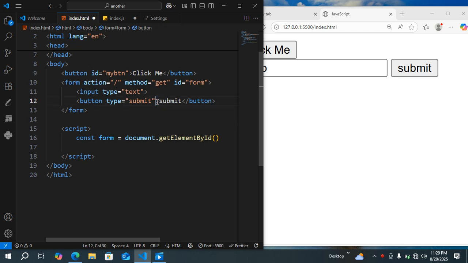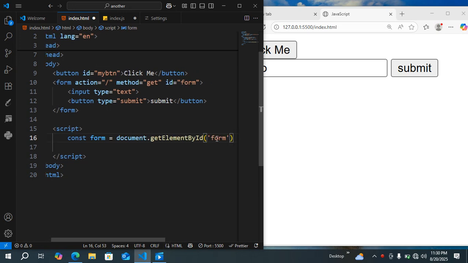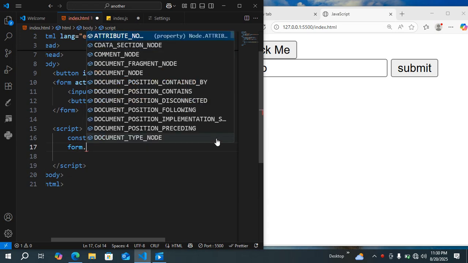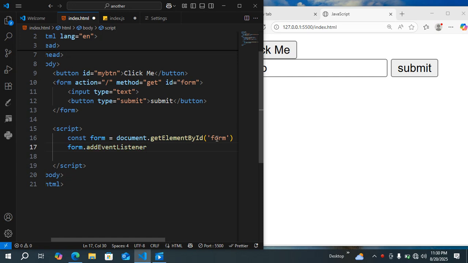Let us remove this id. So for the submit, here we gave it an id which is form. So let us access it like this, form, like that. After doing that, now let us add an event listener, dot addEventListener.